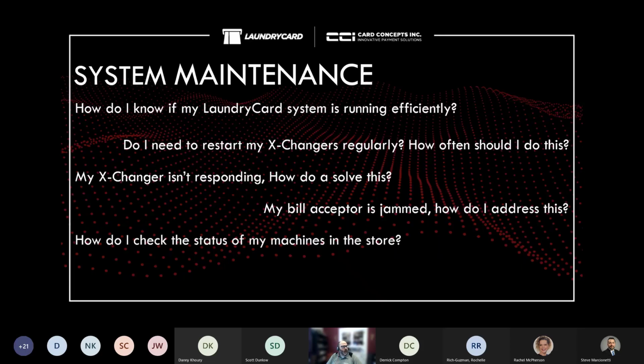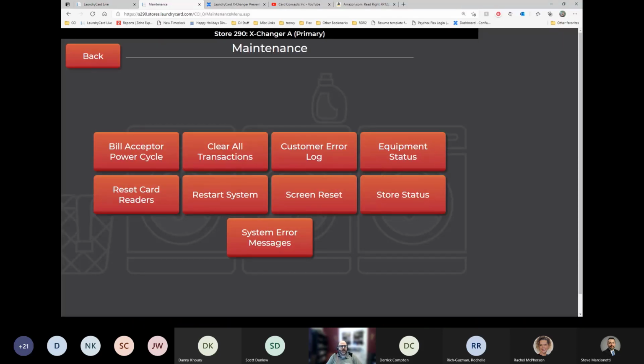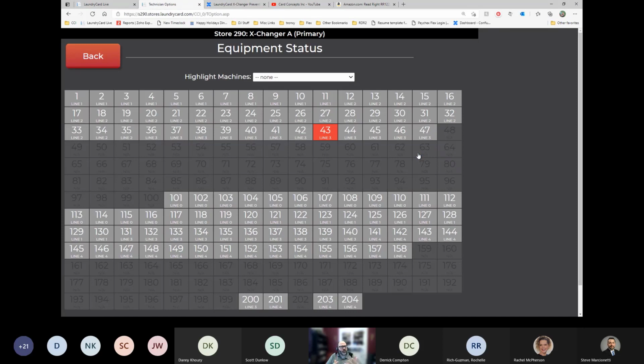Okay. The last one we want to talk about here in system maintenance is how do I check the status of my machines in my store? In your system, all of your machines are set up and visible to you through the equipment status button right here. Why is this important? Well, you want to be able to see what's going on in your store, which machines are running, and any issues that may be happening with your machines. On this screen, you'll notice that all of the machines are gray. Gray means that the machines are idle.